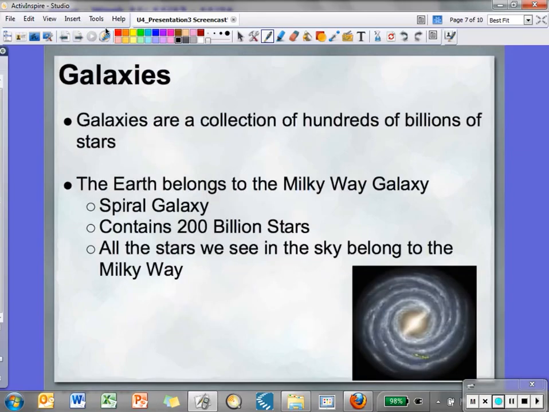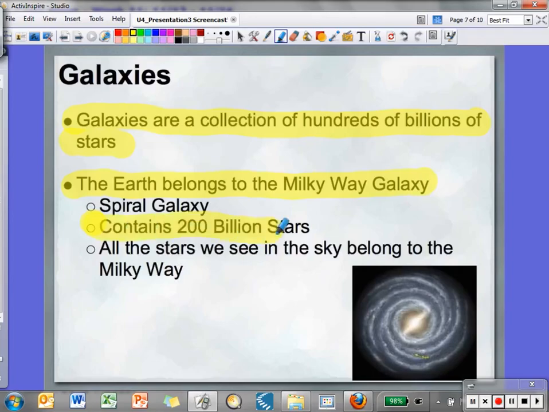Okay, so galaxies. Galaxies are a collection of hundreds of billions of stars. Hundreds of billions. Our Earth belongs to the Milky Way galaxy, and that contains 200 billion stars in the night sky. Some people even believe that it might be up to 400 billion stars. So all the stars that you see in the sky belong to the Milky Way. We can't see outside the Milky Way galaxy, at least with our naked eyes.